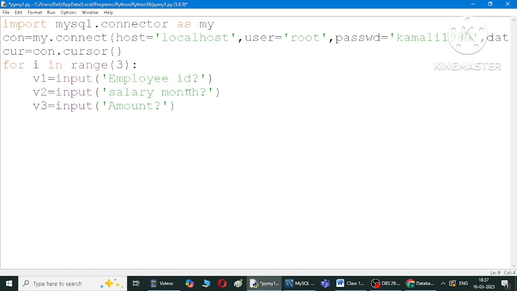Now how to combine this with the query? So construct the query. Query equal to double quotes, insert into salary values, open close bracket, close quotes, right? So here, what are the 3 inputs? Employee ID. I am going to use the dot format method.